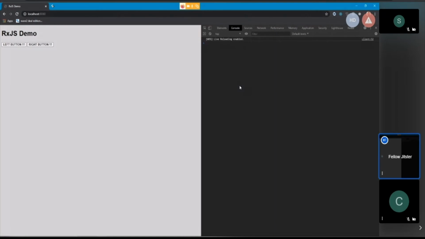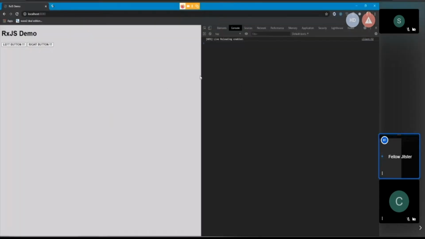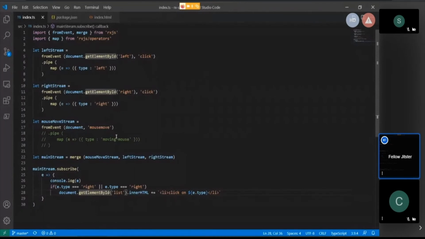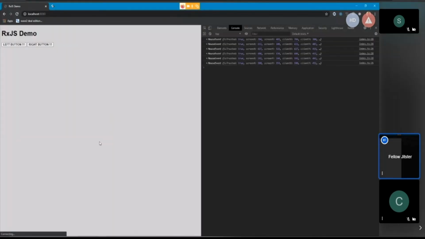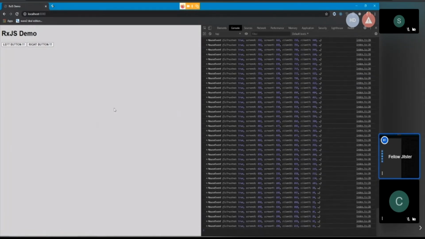Okay, let's move from events. Wait, document, move mouse. Yeah, no, mouse move. Okay. Tag. So this will be much better. Now, if I refresh my page, you see every time I move my mouse, you see tons of events like here. Okay. This is a lot of stuff to handle, to process.